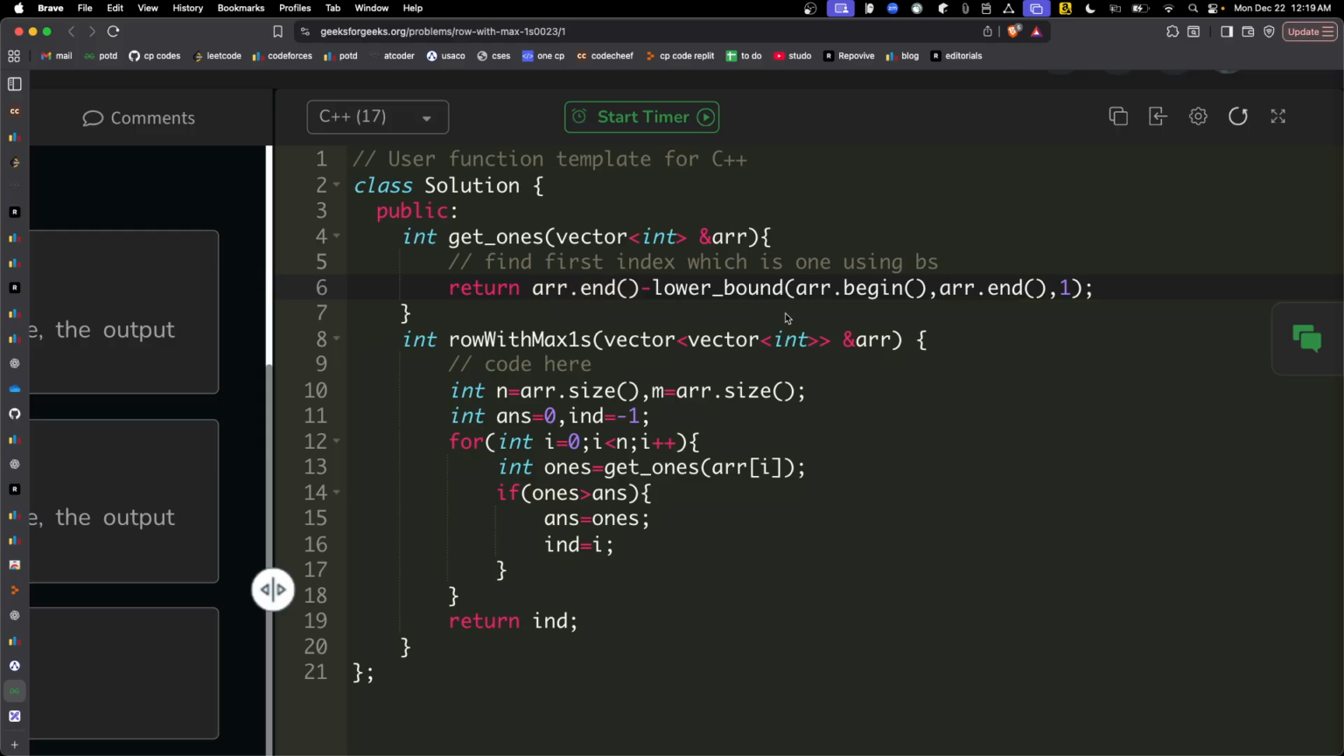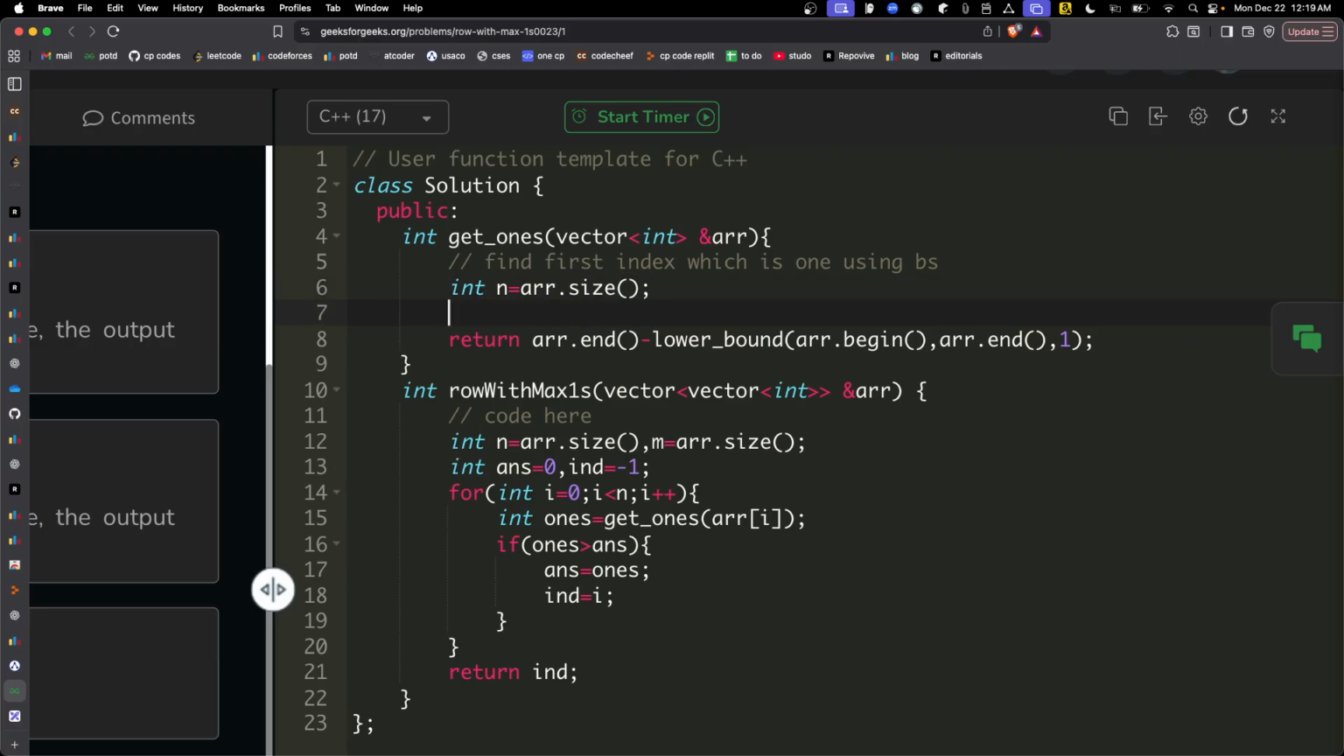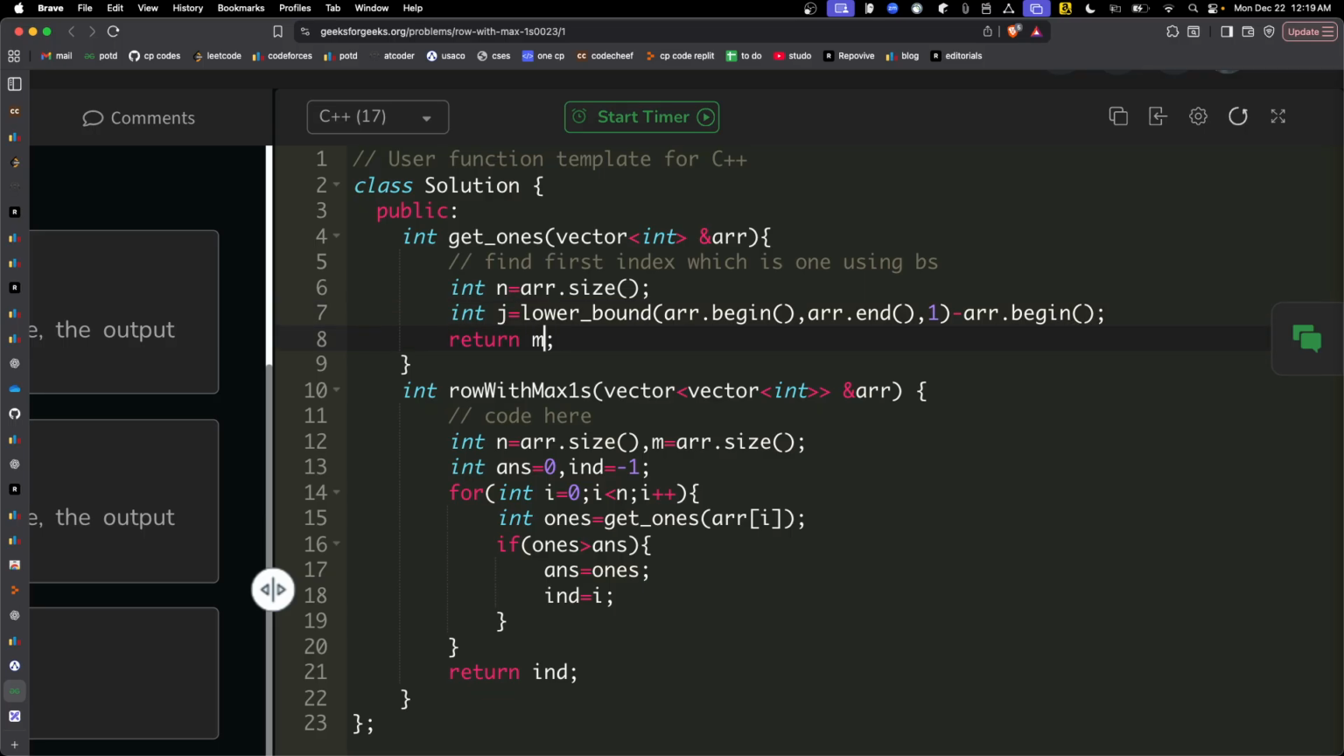actually the lower bound does not return the index of it. There are two ways to handle it. One way is to use indexes. How can you convert this back to indexes? This will give you an iterator over the array, and then you subtract the beginning iterator of the array from it, and this would give you the index. So this is one way to implement it.